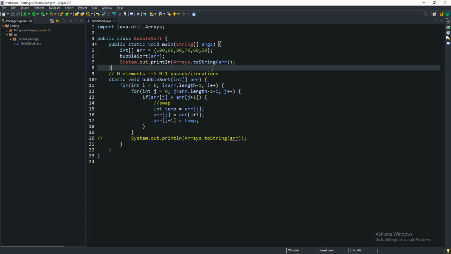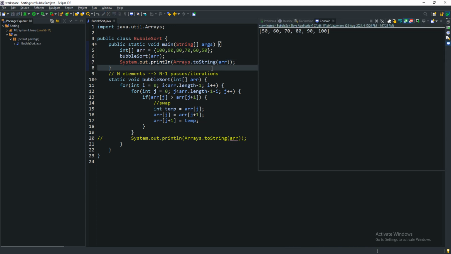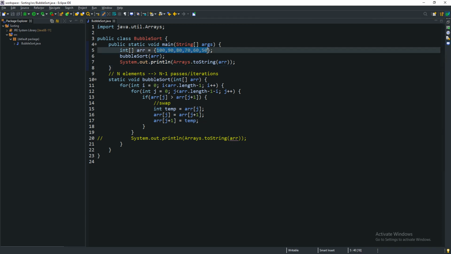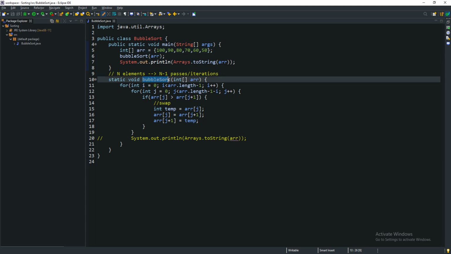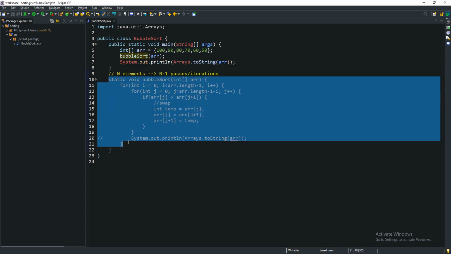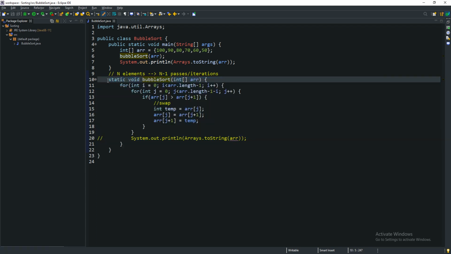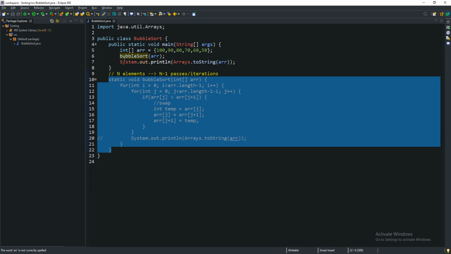Now I'm running the code. So our input array is 100, 90, 80, 70, 60, and 50. Now this is sorted in descending order. Now what we're trying to do here is to sort the array in ascending order. For that, we have written a function called bubble sort. Now don't worry about the inner workings of the function. We're only interested in the black box view.